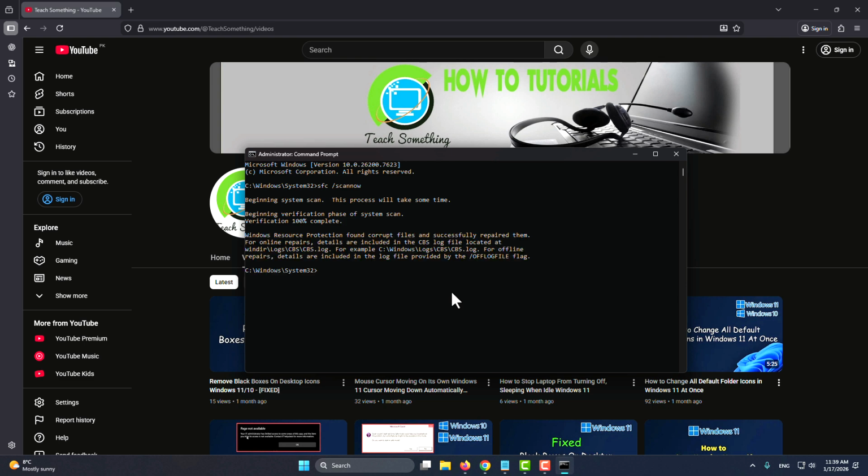After completing that, type the command dism /online /cleanup-image /restorehealth and press enter. After that, it requires a few minutes to complete this process.